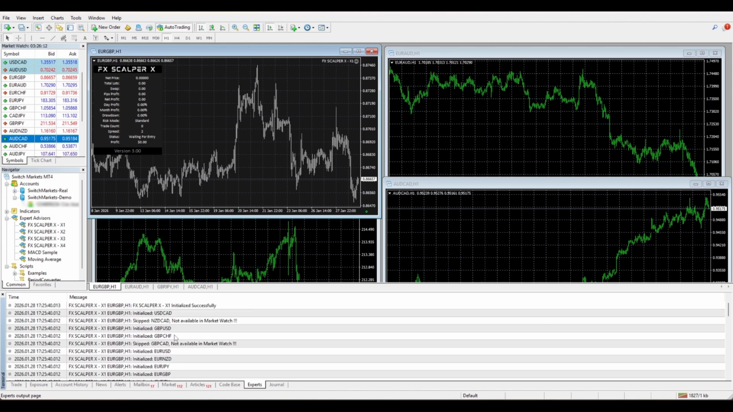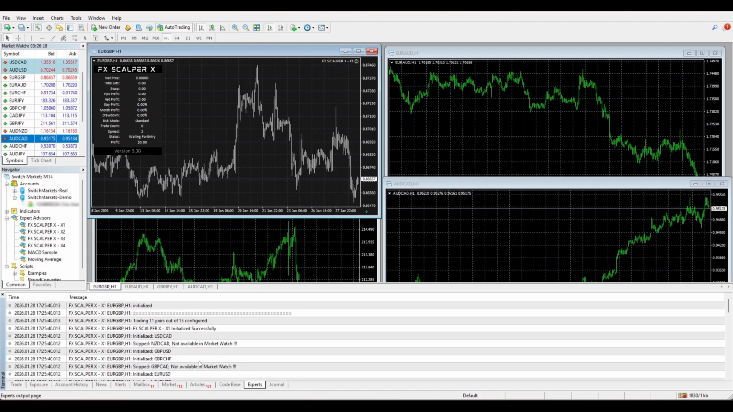In the expert tab, you can see down in this section all the pairs that are being used, right? When it's ready, it'll activate to that specific pair.